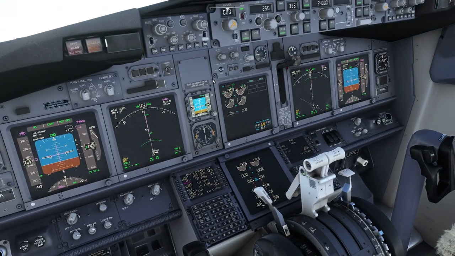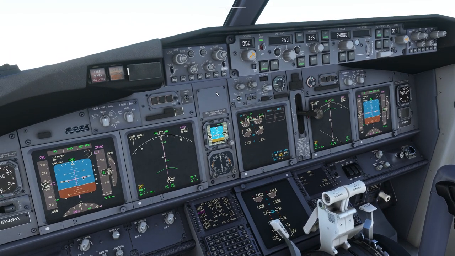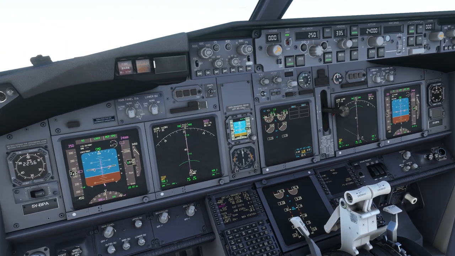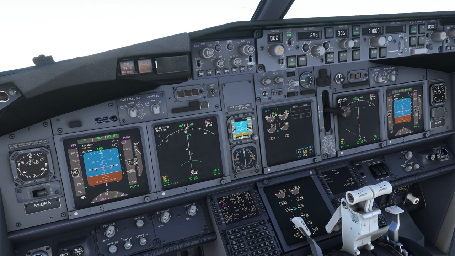So we're just coming up towards 10,000 feet. We can move the landing gear back to off now. Coming up through 10,000, so we can increase speed once we get to 10,000 feet and take this out to 320 straight away.